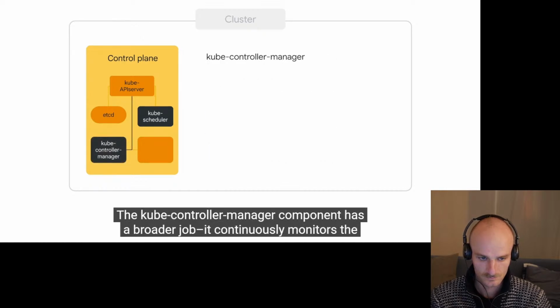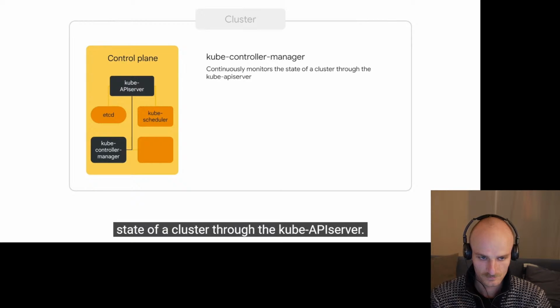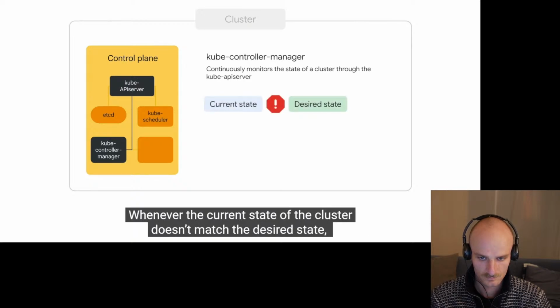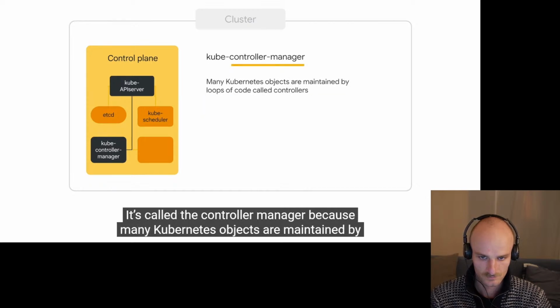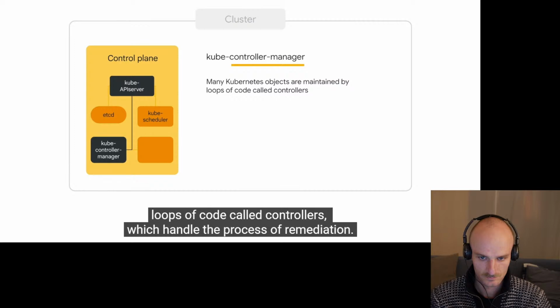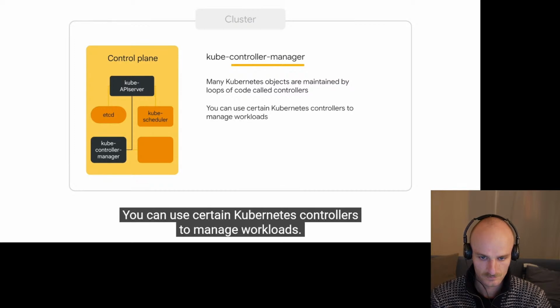The Kube Controller Manager component has a broader job. It continuously monitors the state of a cluster through the Kube API server. Whenever the current state of the cluster doesn't match the desired state, Kube Controller Manager will attempt to make changes to achieve the desired state. It's called the Controller Manager because many Kubernetes objects are maintained by loops of code called controllers, which handle the process of remediation. You can use certain Kubernetes controllers to manage workloads.